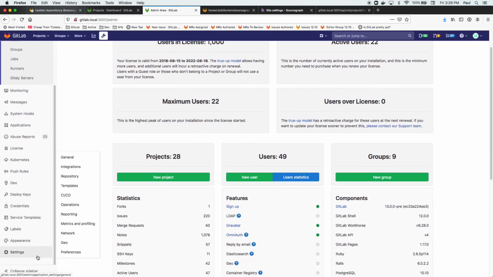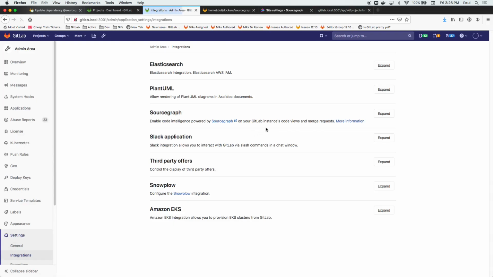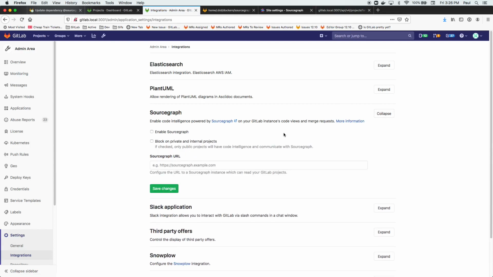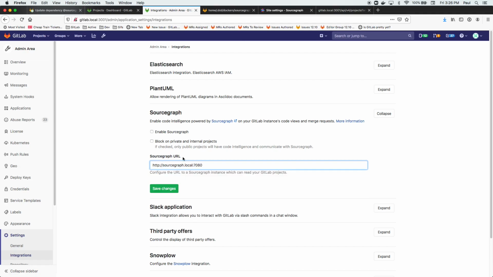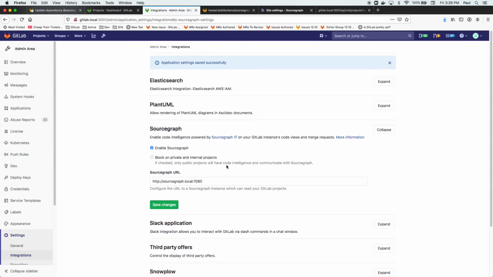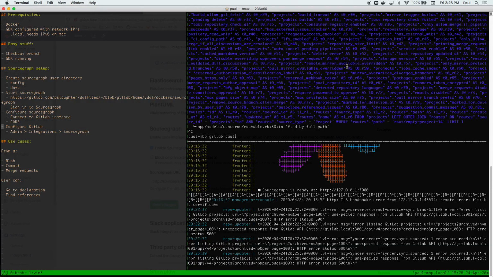Okay, here we go. I'm in the admin panel. Going to settings, going to integrations, expanding Sourcegraph. And here's where we're going to drop our Sourcegraph URL. Great. I'm enabling Sourcegraph. There are two different flags for Sourcegraph. If you don't even see this, you might not have the feature flag enabled. So if you need to enable the feature flag, you know what to do.